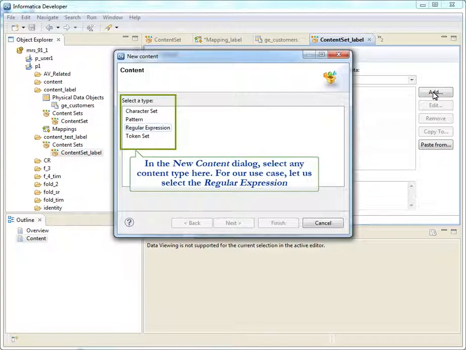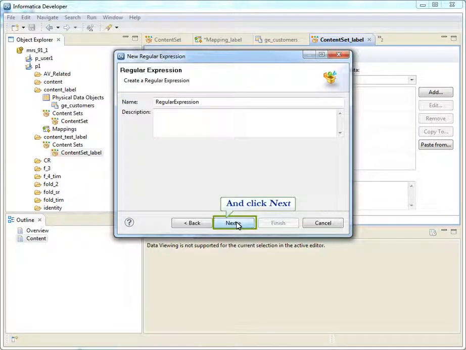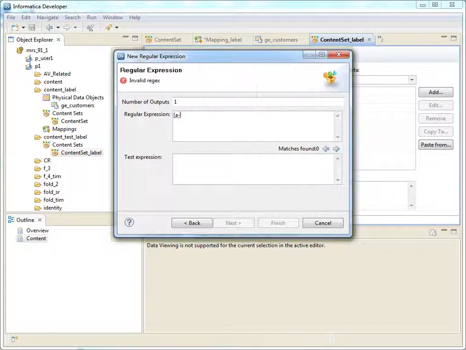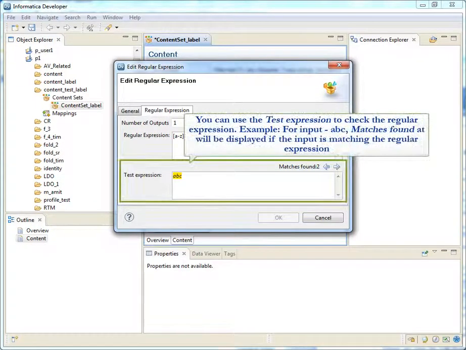In the new content dialog, select any content type here. For our use case, let us select the regular expression, and click Next. In the new regular expression dialog, provide a regular expression to identify lowercase characters. You can use the test expression to check the regular expression. For example, for input ABC, matches found at will be displayed if the input is matching the regular expression.